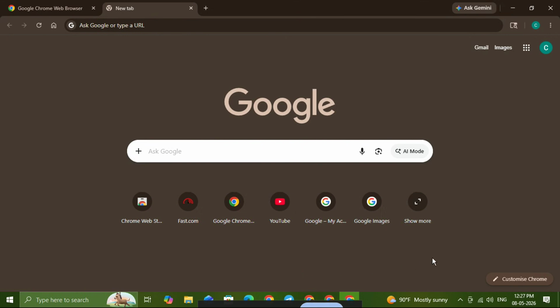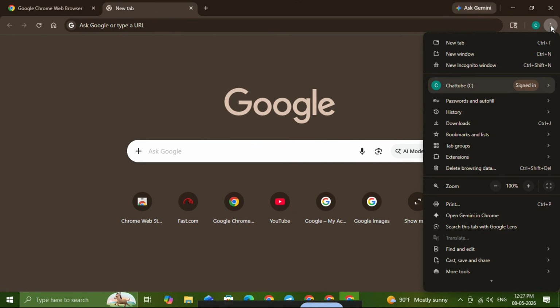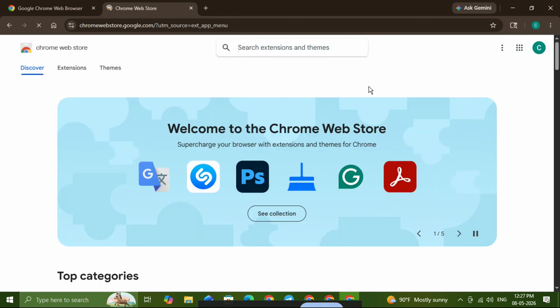First, open Google Chrome on your computer. In the top right corner of the browser, click the three dots menu. From there, hover over extensions and then click Visit Chrome Web Store. This will take you to the official Chrome Web Store where you can safely install browser extensions.